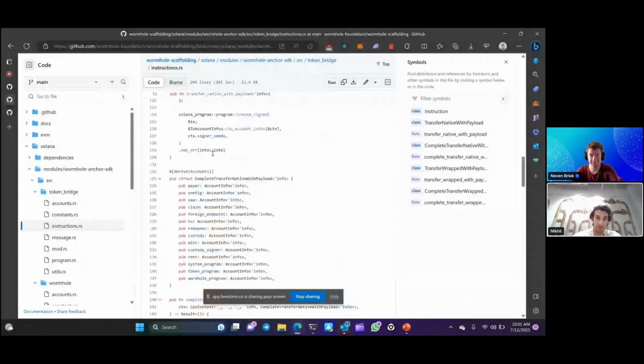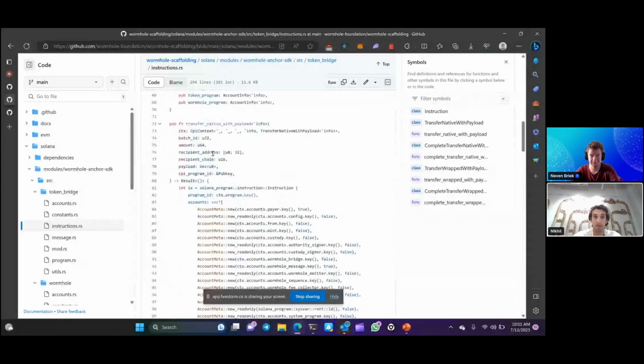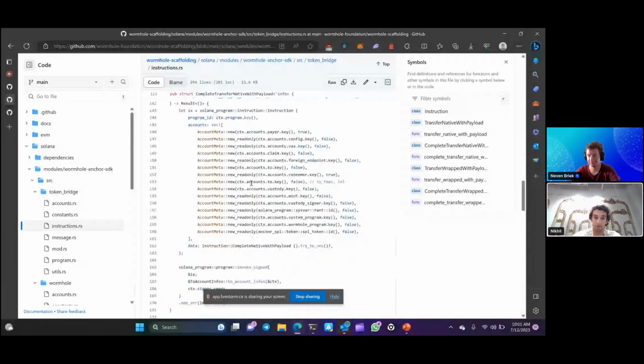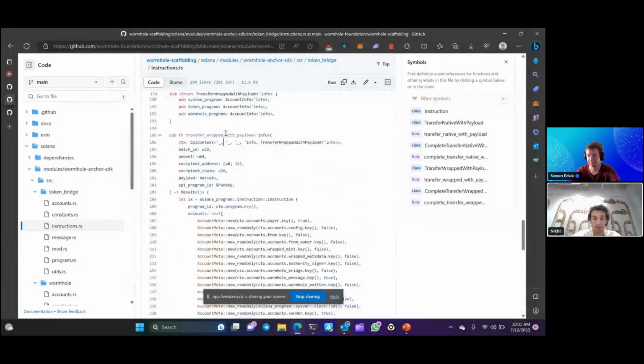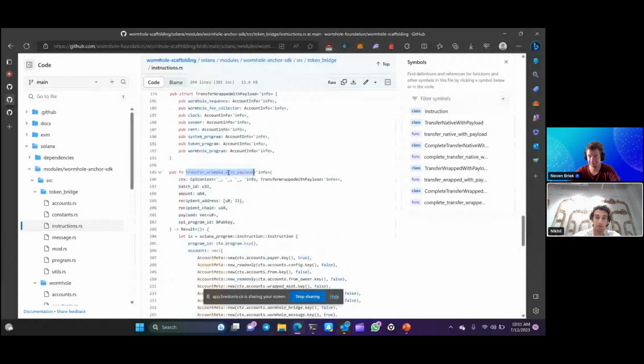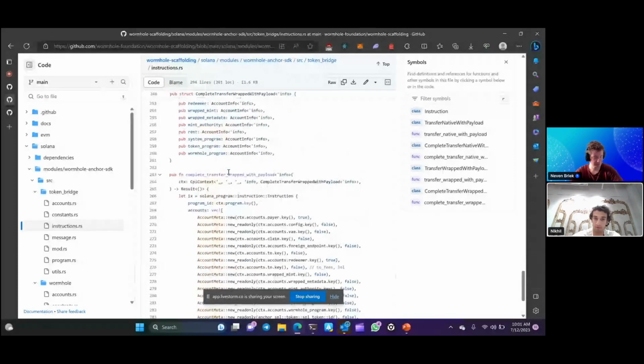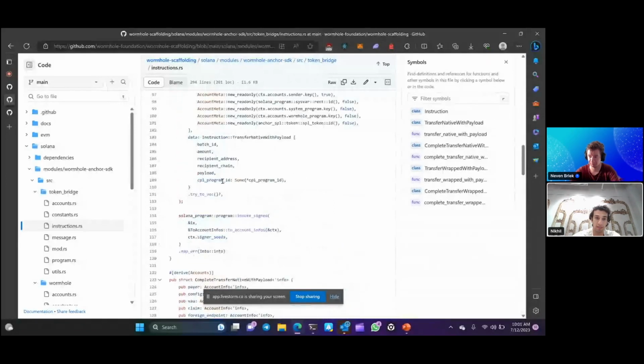If you want to transfer tokens from Solana to another chain, you would call transfer native with payload for the native asset, and there's also transfer wrapped with payload. So you would integrate with one of these to transfer tokens out of Solana, and then to verify transfers from other chains, you would call these functions: complete transfer wrapped and complete transfer native.